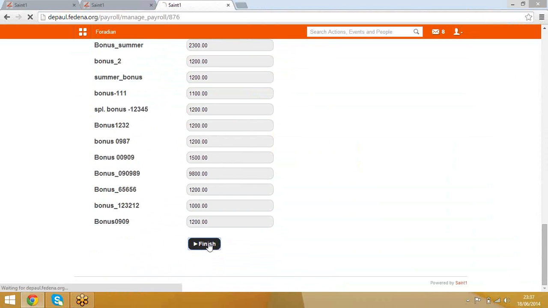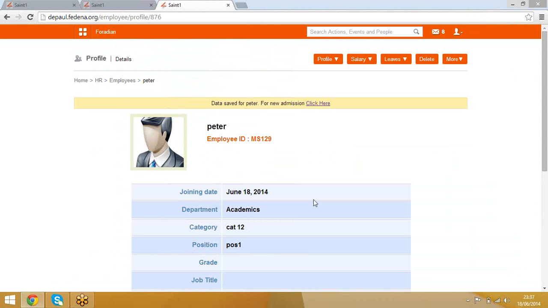Then on hitting the button finish, you will be able to finish it and go to the next step where you'll be able to add the employee ID, or you'll be able to see the profile of the student. So that's all about how this employee profile can be created.